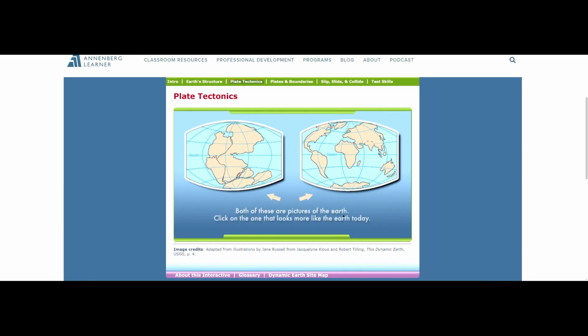Both of these are pictures of the Earth. Click on the one that looks more like the Earth today. That's right, it's the one on the right. Yes, the picture on the right shows the continents of the Earth as they appear today. The picture on the left shows the continents as they appeared long ago, approximately 250 million years ago. Click on the green, how do we know this?